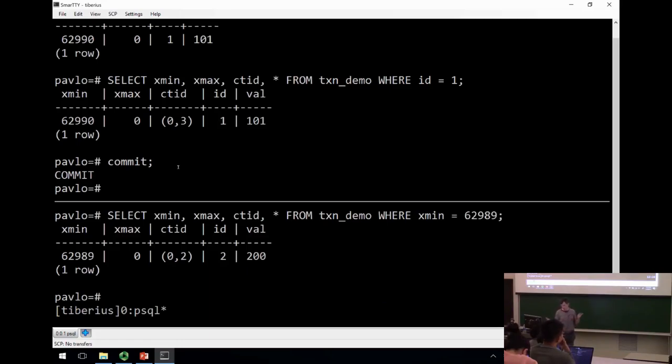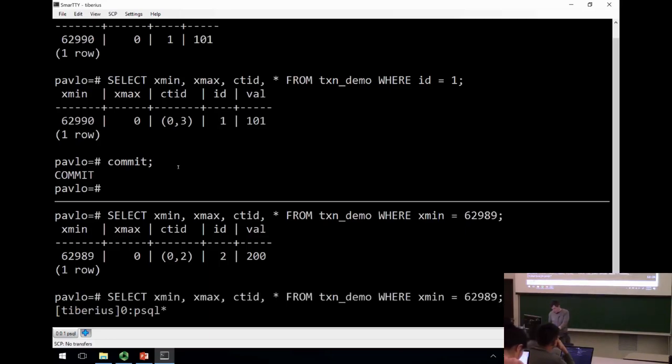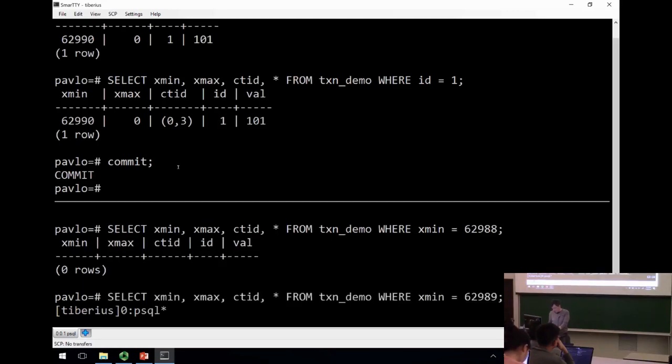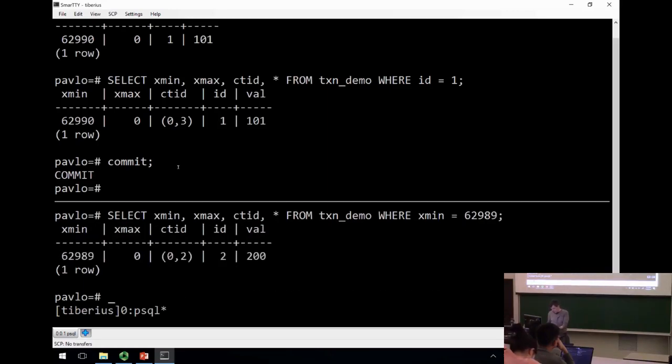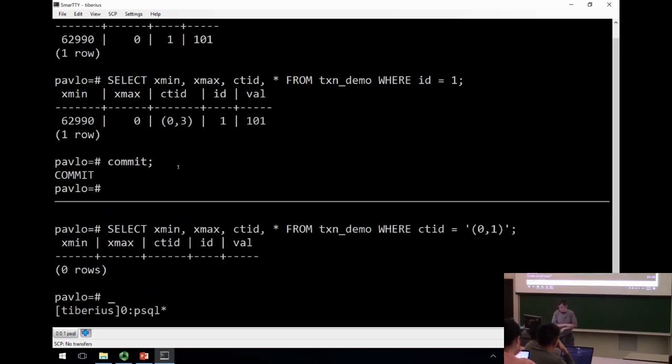So here, it's a sort of example of a time travel query where I asked it to go back in time and give me the version of that tuple that existed. Actually, no, that's the wrong tuple. This is the second tuple, and that's why it's letting me do that. So actually, it looks like I can't go back in time. Let's try this. CTID equals 0. Is it 1? Yeah. So at this point, Postgres blew it away, and we can't see it anymore.